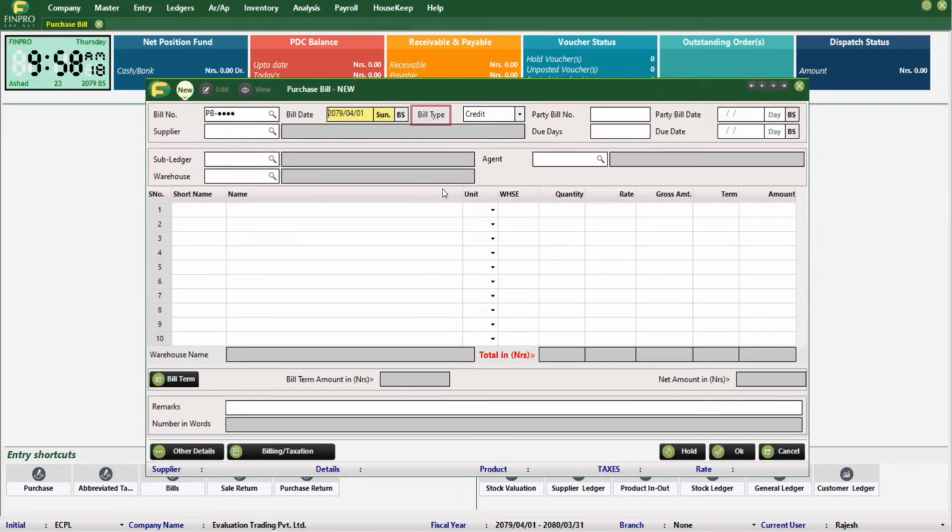Bill type. Select if you are purchasing in cash or credit. Party bill number. Enter the bill number given by the party. Party bill date. Enter the date of the bill. Supplier. Here you have to define the party's name. For that, press Ctrl A.